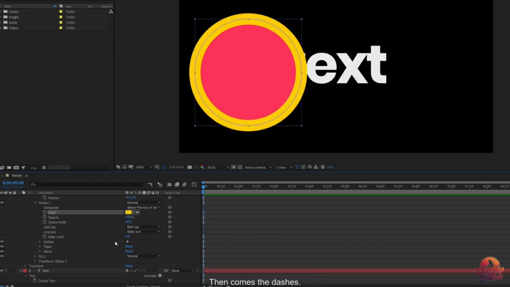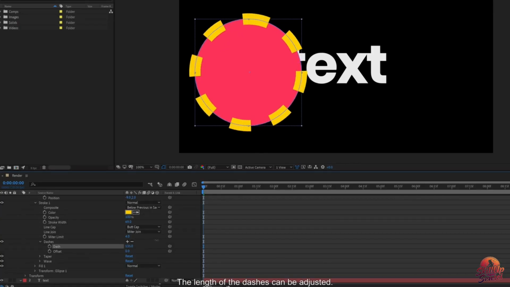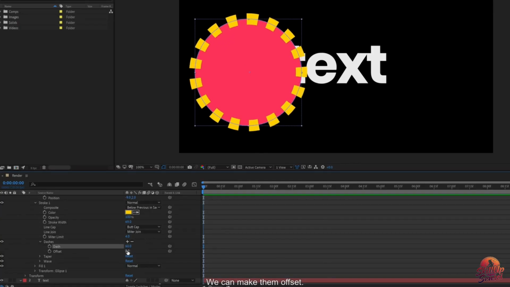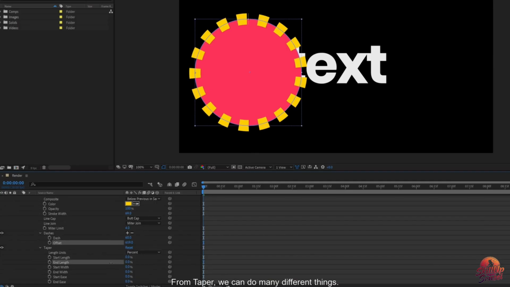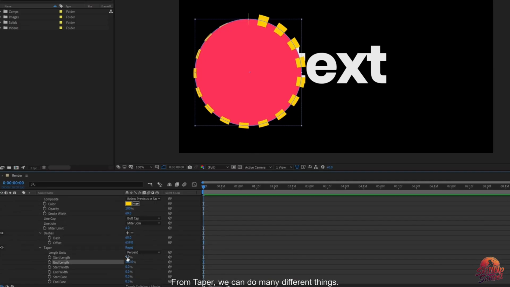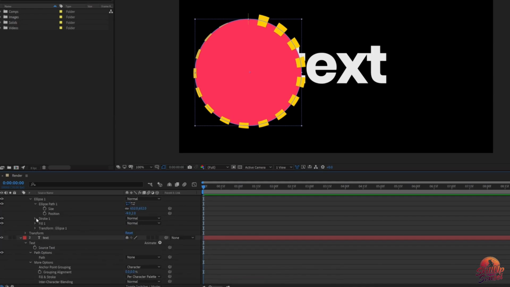Then comes dashes. If I want to add dashes to the stroke, I can do that and also adjust the length of the dashes. I can increase or decrease it, then offset it. And in taper, we can do many different things. So we can customize it a lot actually. With shape layers, we get a lot of flexibility and options to do many things.